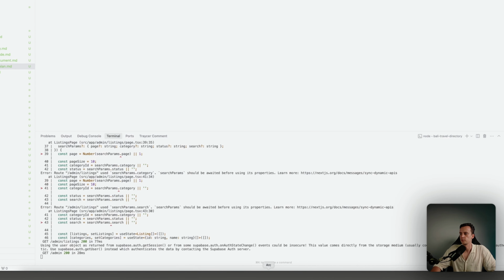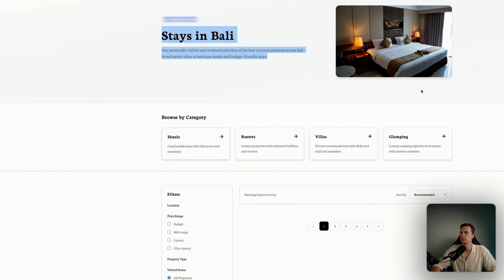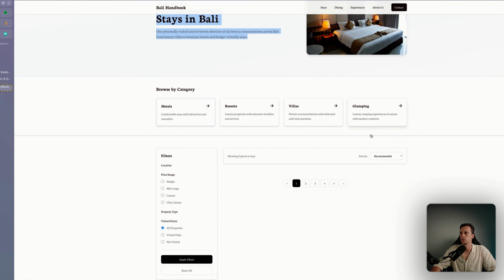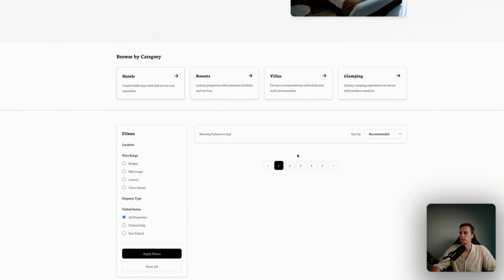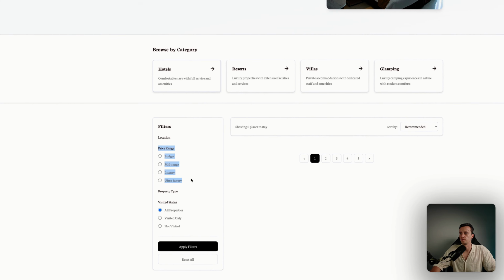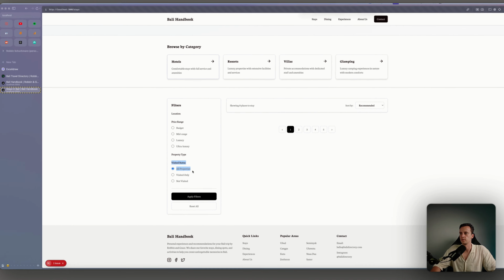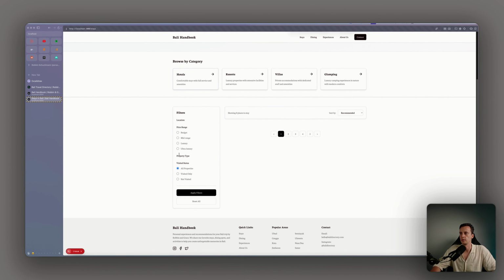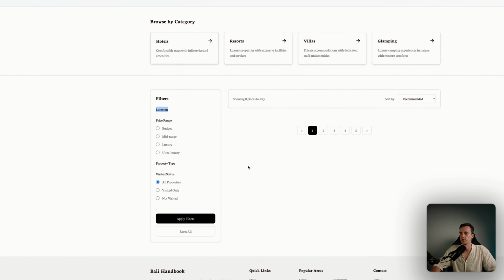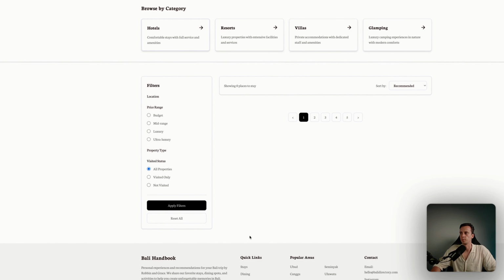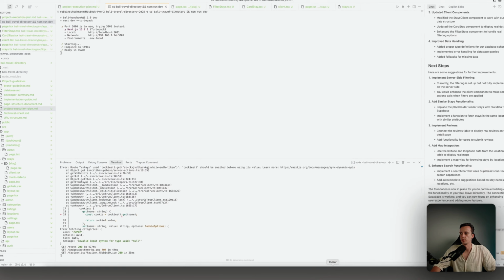Basically, what I want, let's first have a look. This is still the same. That is not functional yet. So now it has 0 places to stay. It fetched the price ranges from the database, the visit status, and property type no, because we don't have it, and the location. So I wanted to start building a basic admin dashboard so we can add some data.